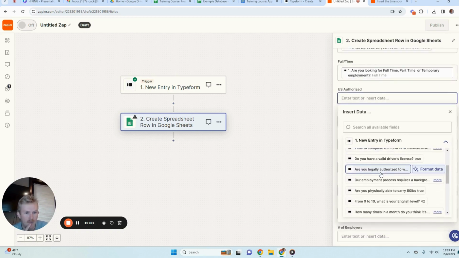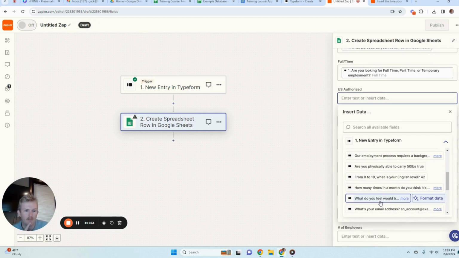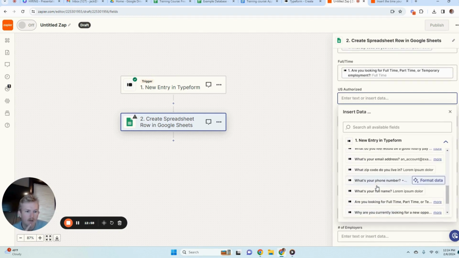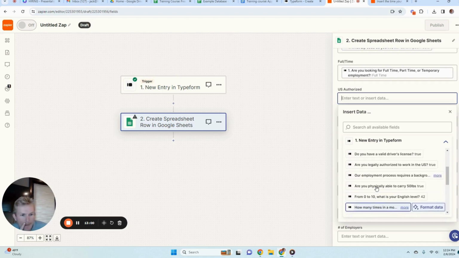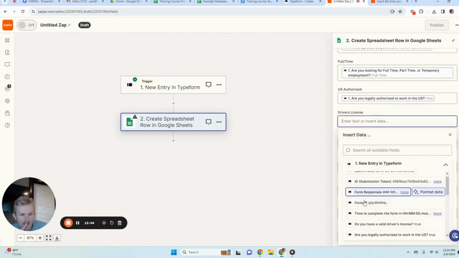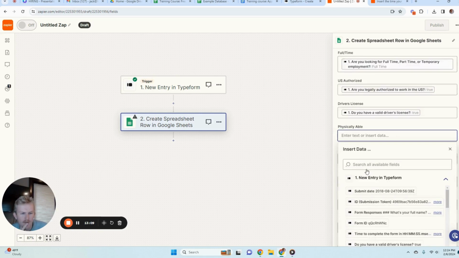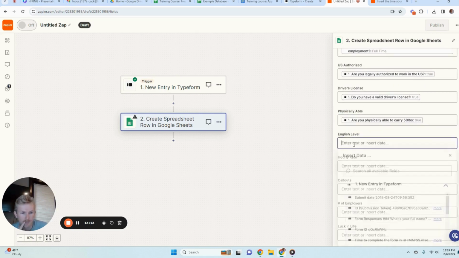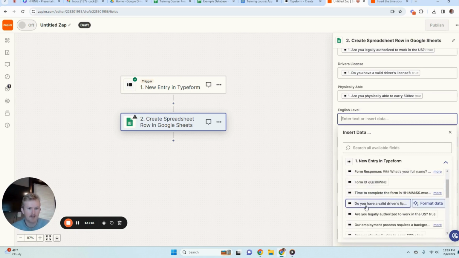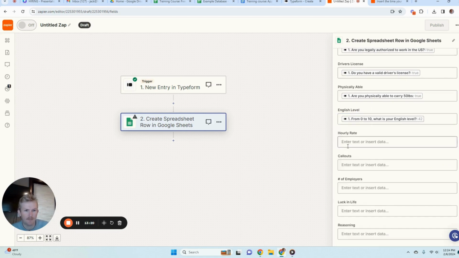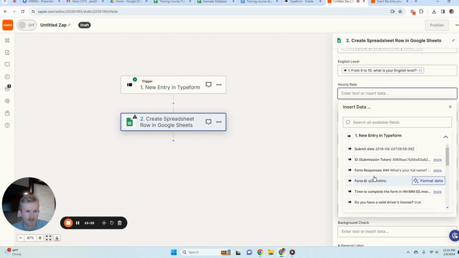So full-time, part-time, US authorized. These are going to show up as true or false. We want trues for the important stuff. So US authorized: yes. Driver's license: yes. Physically able: yes. And this is all stuff that you're going to want to fact check too, because people can put anything they want, obviously. Why they would lie is weird on a job application, but people will do it. So just make sure you fact check all this.